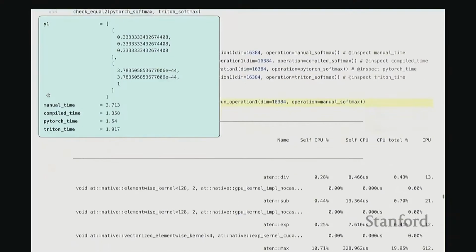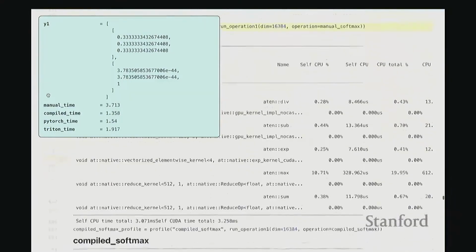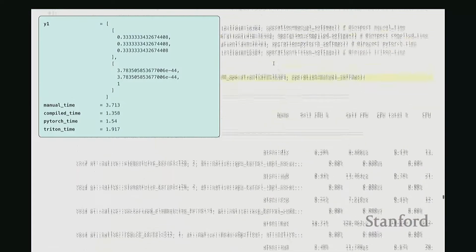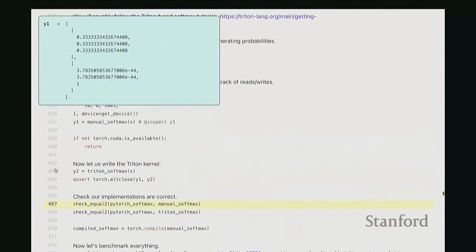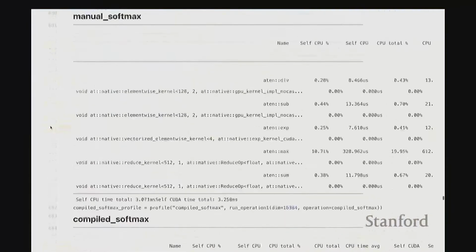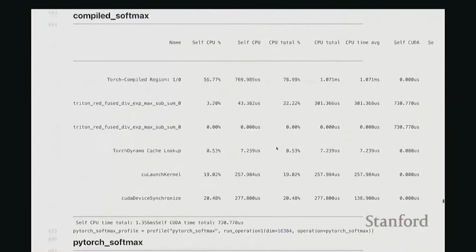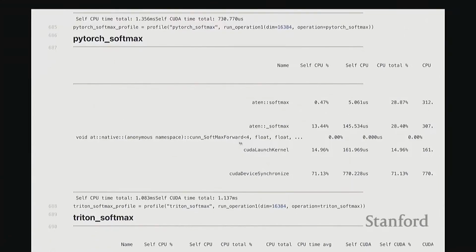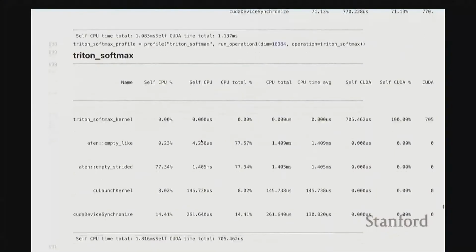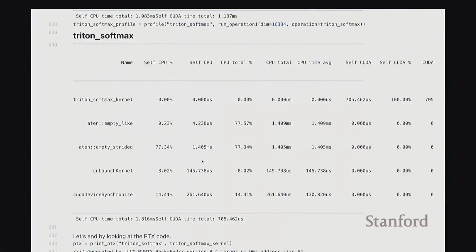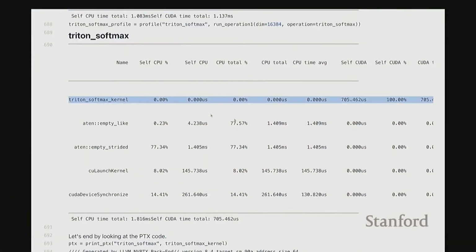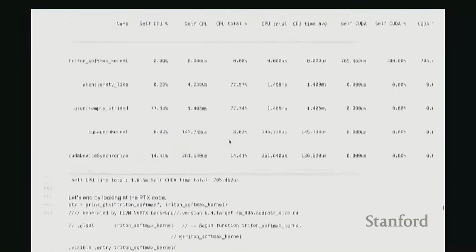So finally, we can look in the profiler. The manual softmax is kind of a disaster here. You see all sorts of crazy operations happening all over the place. We have x, we have max, we have sum, because we've implemented things naively, and we've got memory reads and writes everywhere. The compiled softmax is just going to be one fused softmax operation that goes quite fast. Then we've got PyTorch softmax, which is also one CUDA kernel call, and the same thing with our Triton softmax. We have our nice Triton softmax kernel that is a single fused kernel for everything.